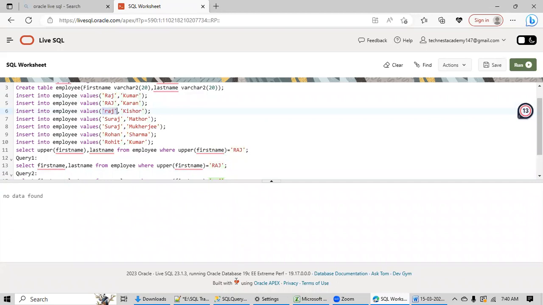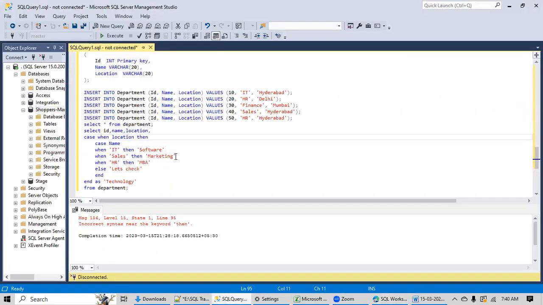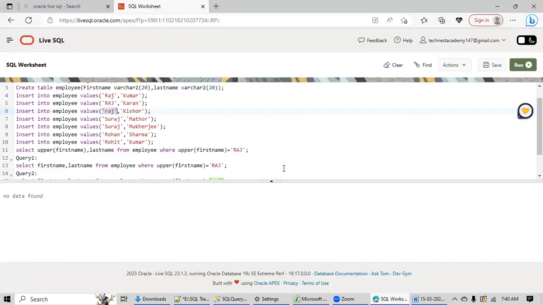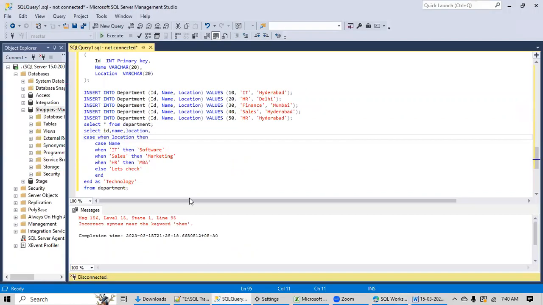Even if you practice this on SQL Server or MySQL, it will give you all the records, because these are open source versions which you have downloaded. This is not the licensed version. The MySQL that you have is not the licensed version. By default, when you install it for the first time, it is case insensitive. This is how they have made it.